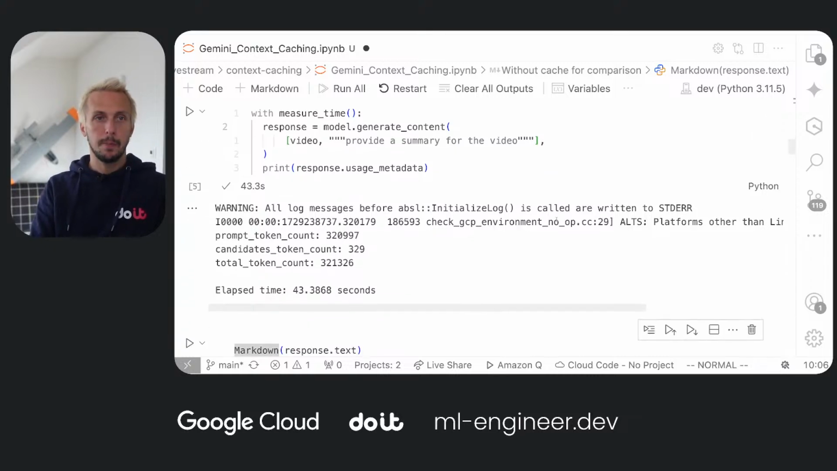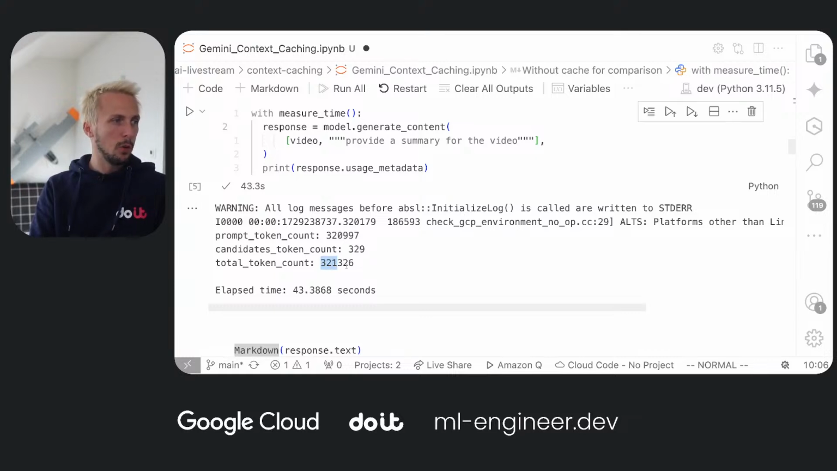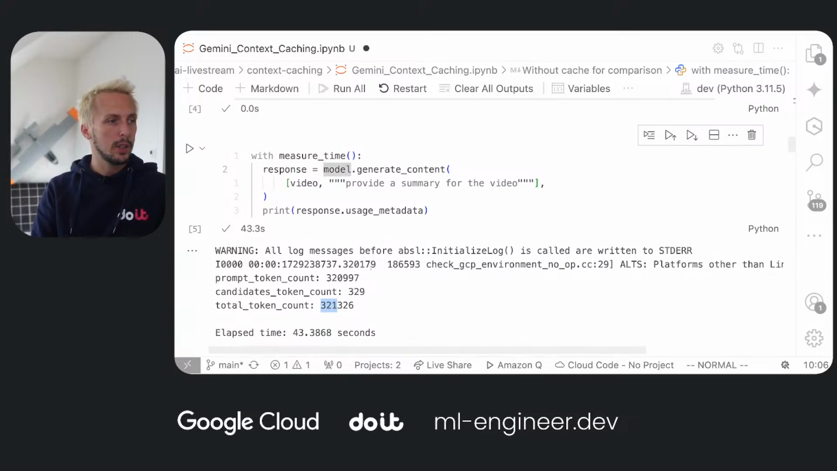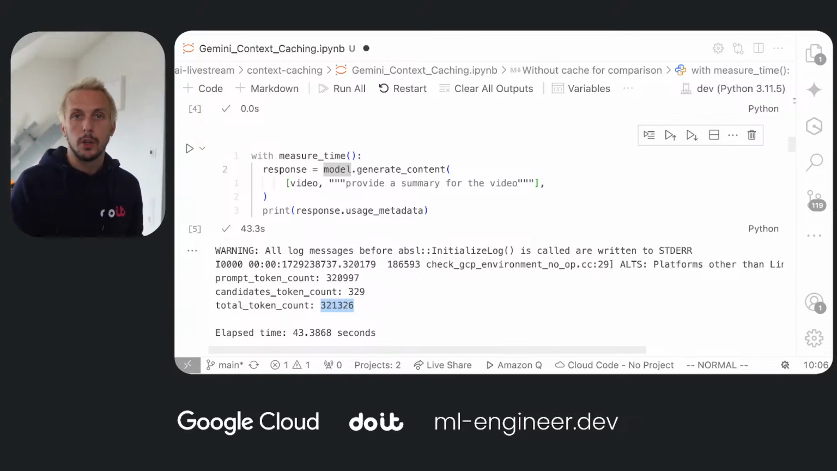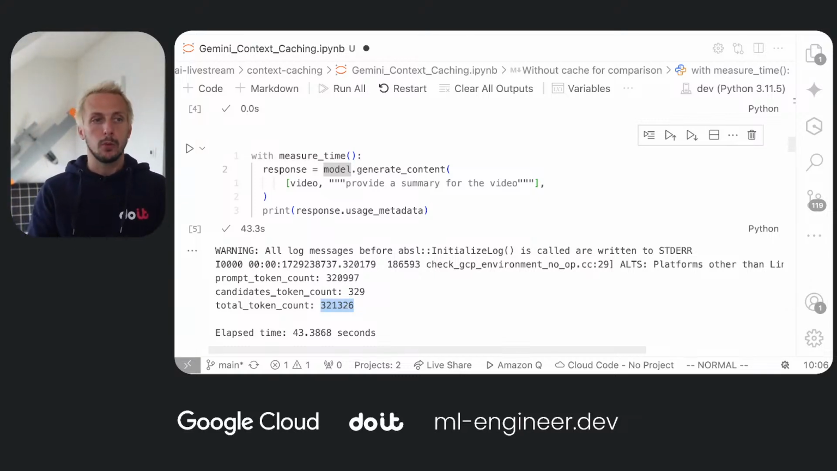So you see, we got the response back. We processed a little bit over 300,000 tokens, so over the minimum. And it took us approximately 40 seconds to process this. So this is now something you can take. You can look up the pricing for the Gemini model, and you see how much we actually paid for this.